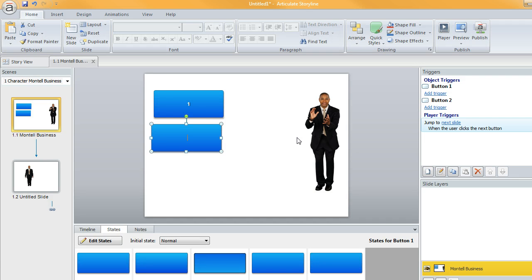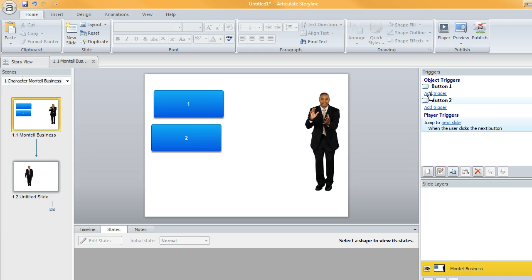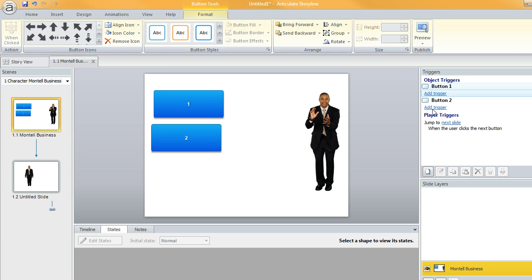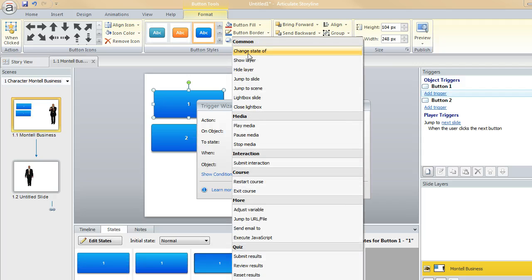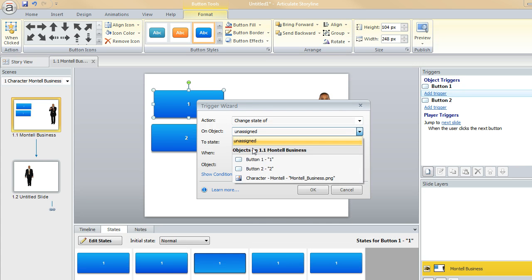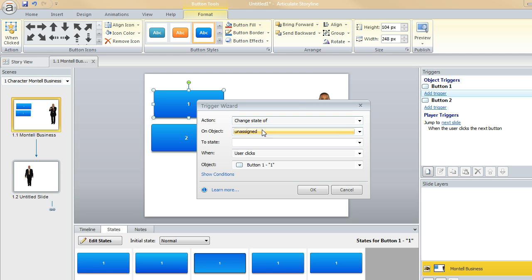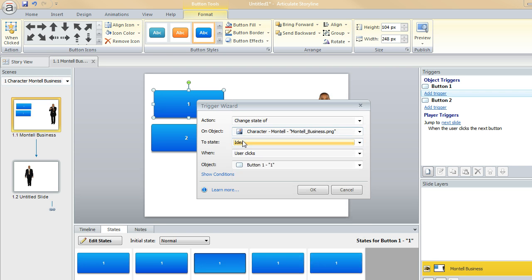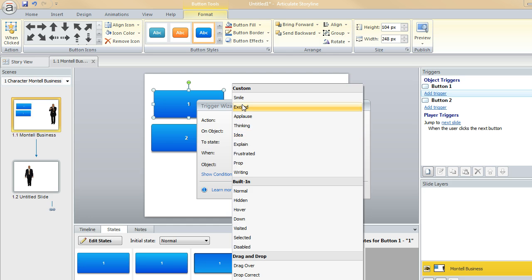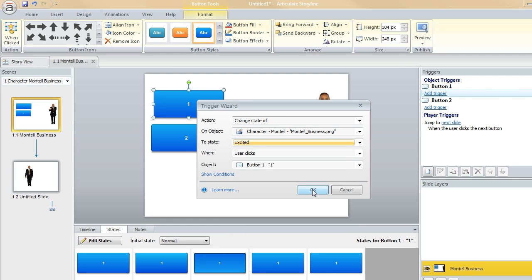What you can do now is say, okay, for button number one, let me add a trigger, and when they click button number one, let's change the state. Change the state of Montel, because you can see him right here with the red going around him. Let's change that to, I don't know, idea. Or actually, let's do excited. Maybe number one was correct.